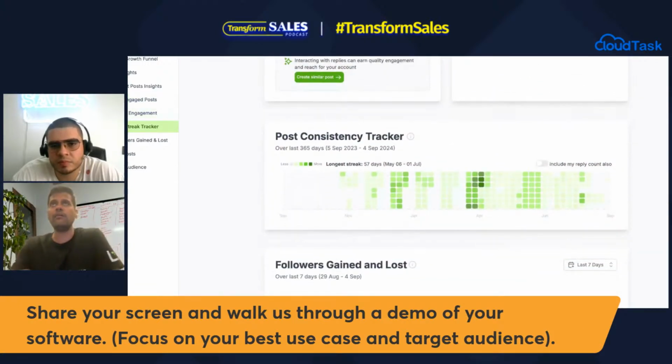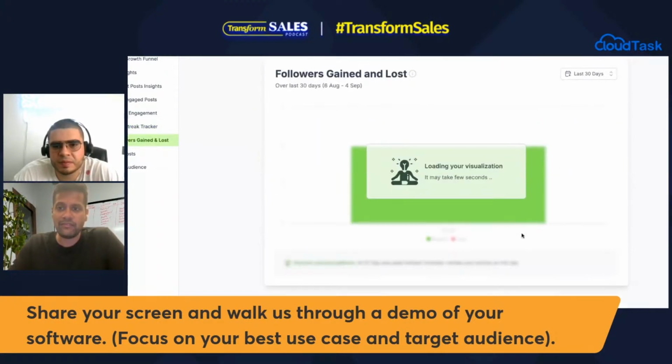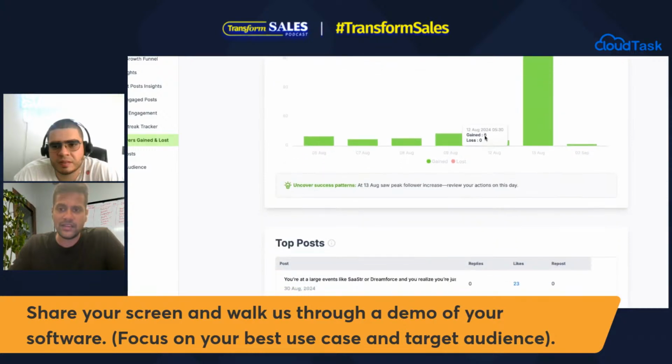Post consistency, many of the software vendors are providing this data, but we're just probably giving you a better spin. The way to look at it is much easier. Post consistency tracker, you said, Dave, that Wednesday is probably the best day to send, but it could differ from person to person, from persona to persona, and industry as well. Absolutely. What is the kind of followers that we have gained over the last 30 days?